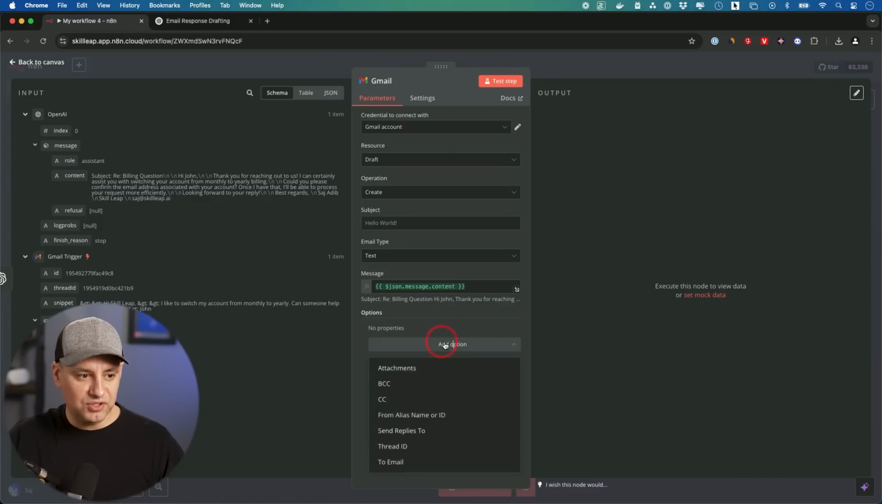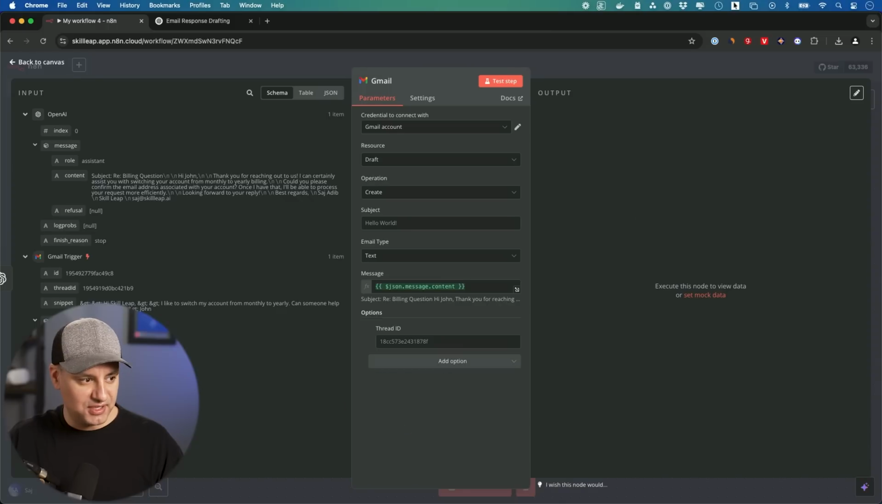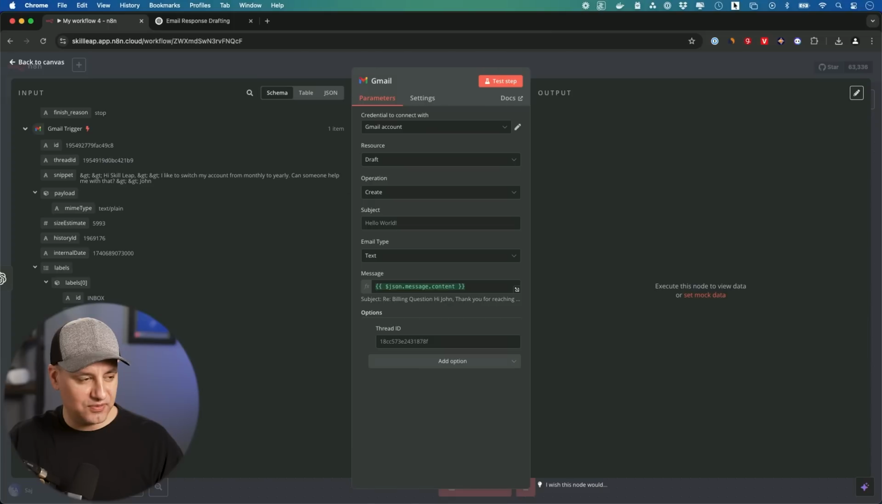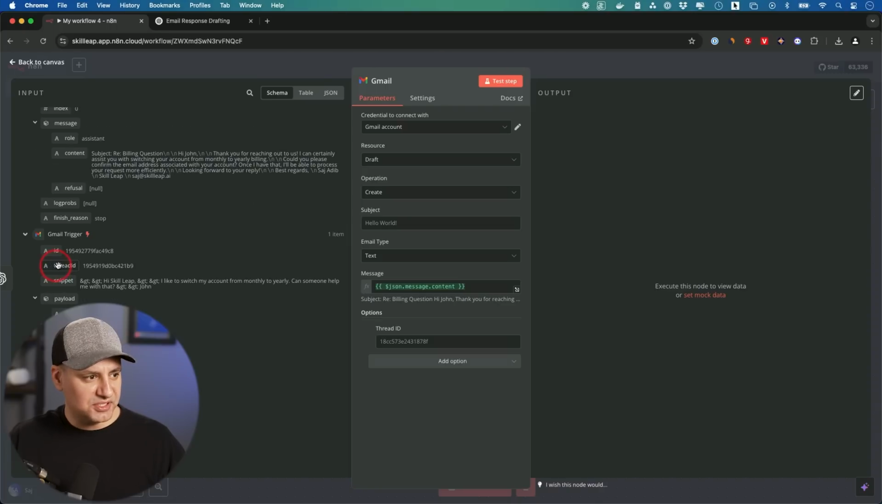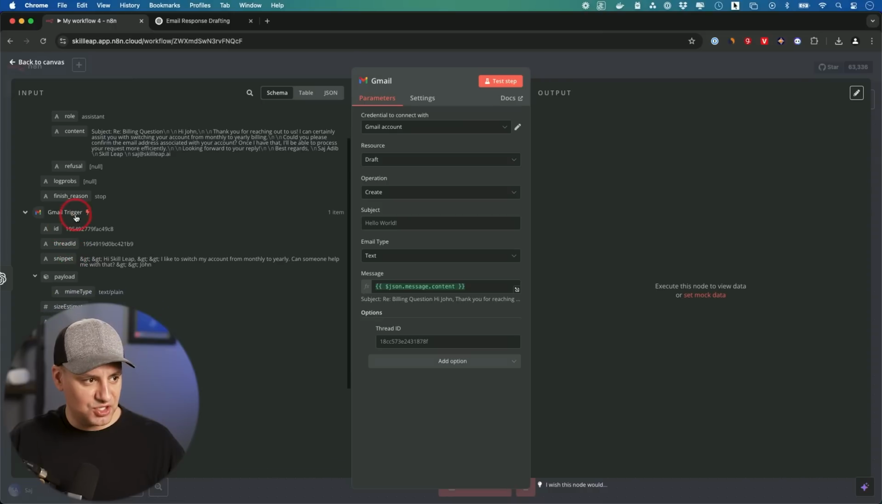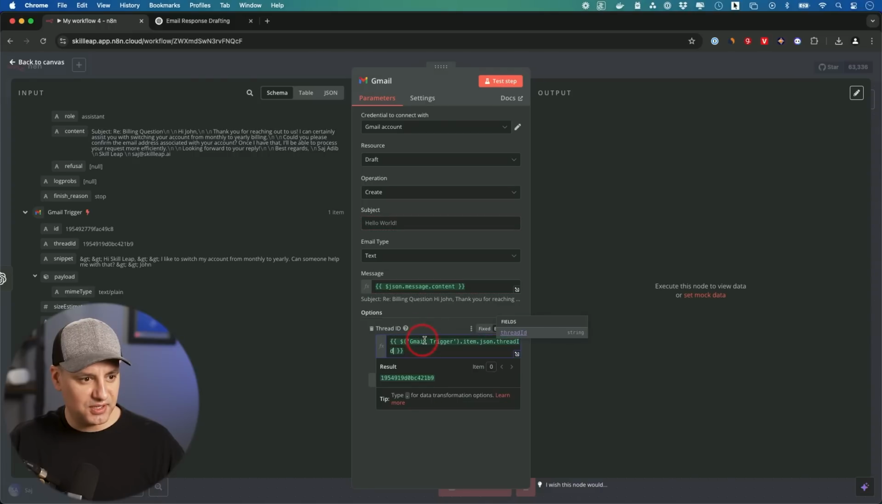And over here, I also like to add an option, which is thread ID. So we'll choose this option. That is one of the things that gets pulled in directly from Gmail to kind of tell which email this is. So if you look down here, you'll see thread ID right here. This is from the Gmail trigger. So I'm going to grab this and I'm going to put this into this box over here. And it's going to automatically change it to expression. Even if you're on this fixed tab, it'll change it over here.